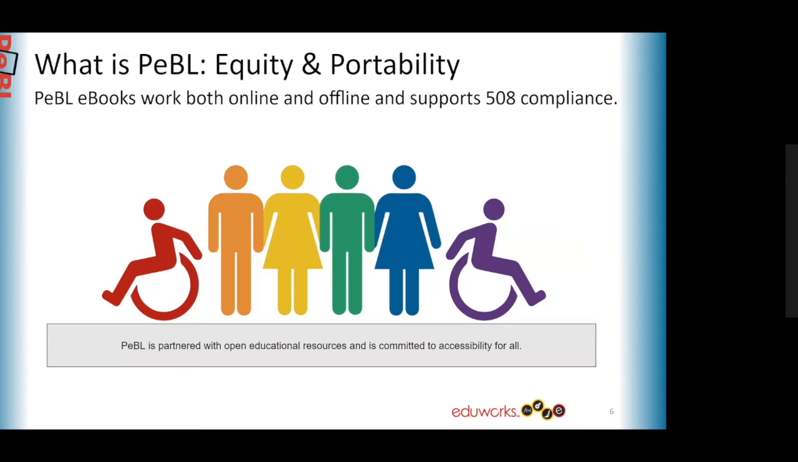In addition, student-based dynamic changes to the content, so things that happen based on student interactions, like answering a question correctly or incorrectly, responding to a fill in the blank question, doing any of these sorts of things, those all continue to work offline as well as online.